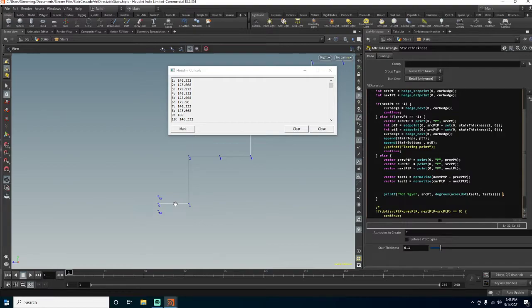Now the 180s are, I'm surprised that they're just that far off. That's all rounding errors, though. But all the 180s is great.